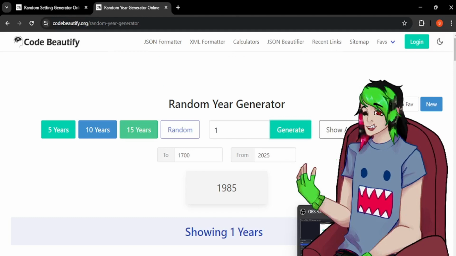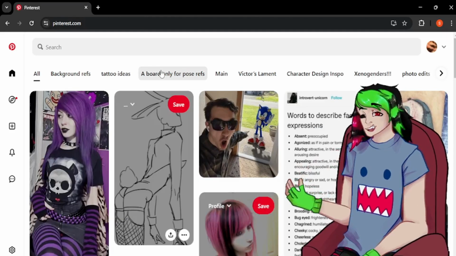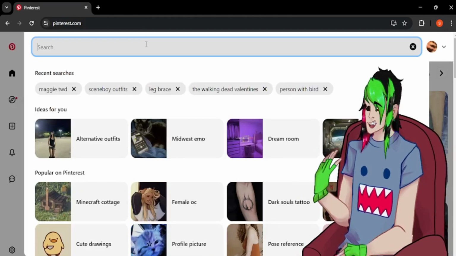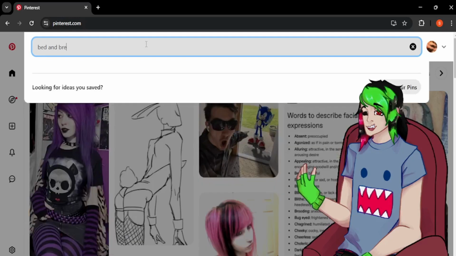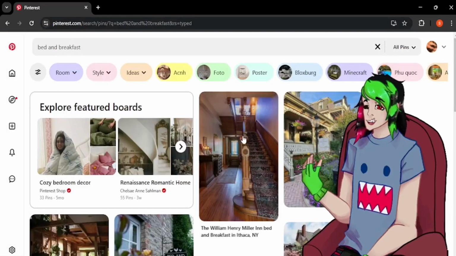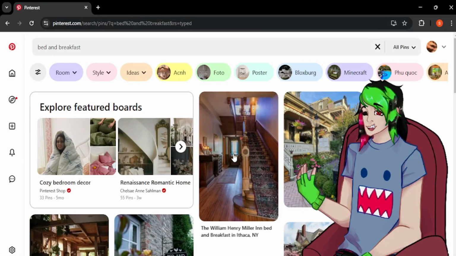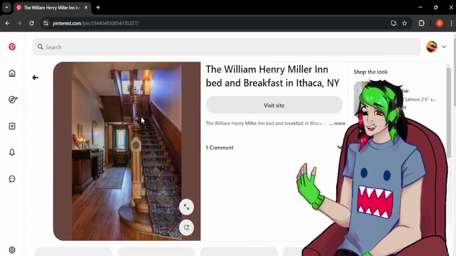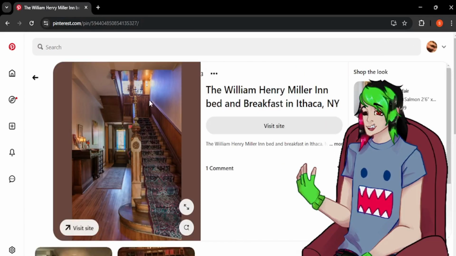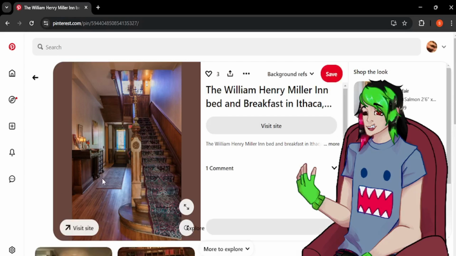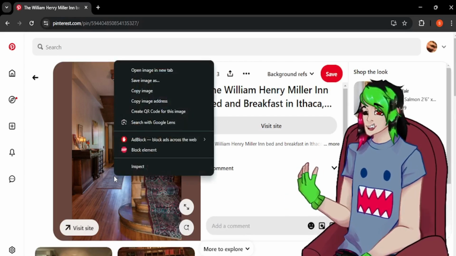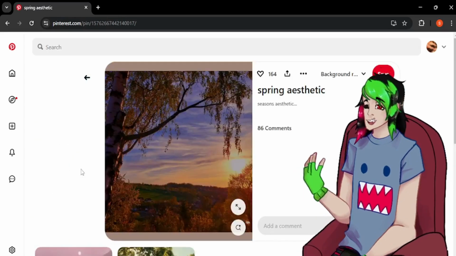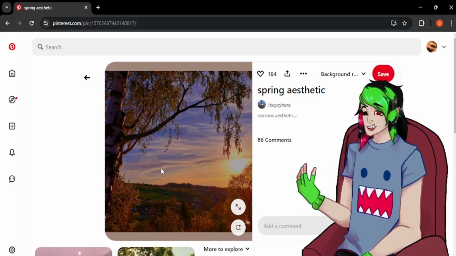Alright, now we're going to pop over to Pinterest. Alright, so we're on Pinterest. We're going to look up bed and breakfast. Oh, it's chugging. My computer is chugging. This is our first image. So this is what we're going with. This is really cute. I like the runner on the stairs. That's really nice. Season. Yep, so we're going to go with spring.